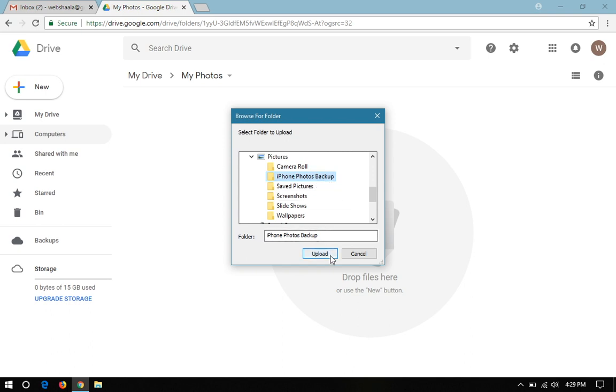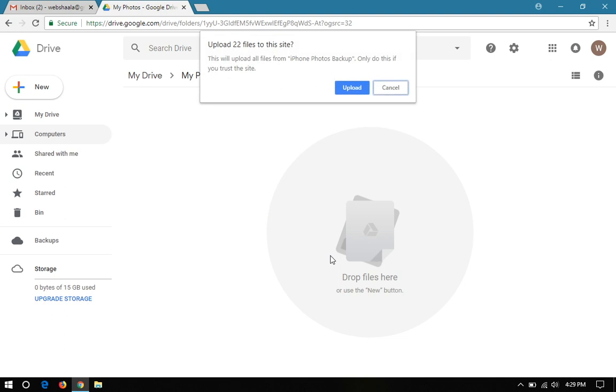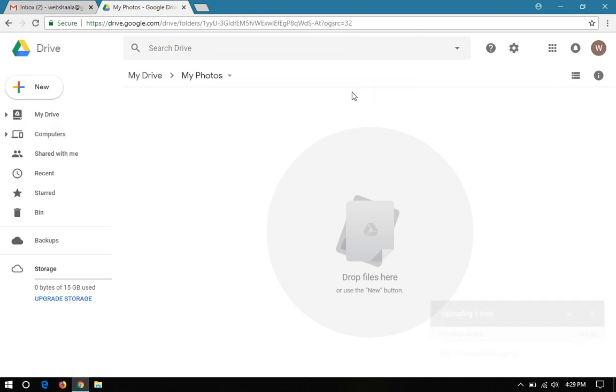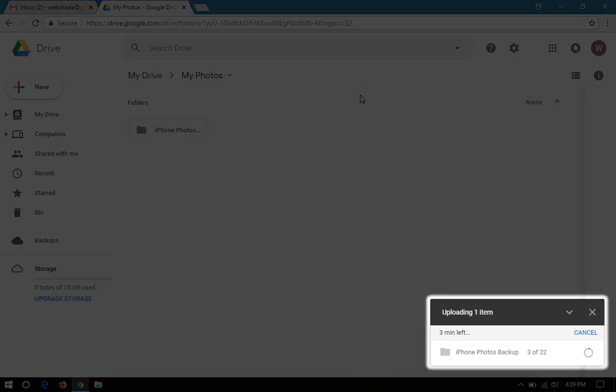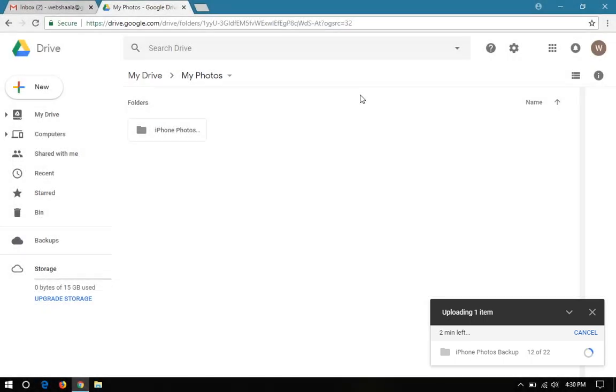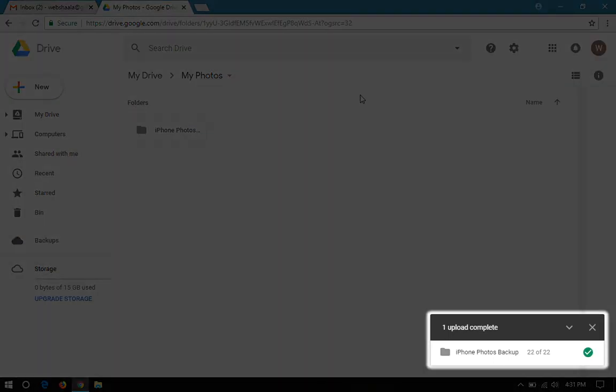And say Upload. Your browser may ask you to confirm that you trust the service enough to upload your files. Once you confirm, your upload begins. Depending on the size of your folder and your internet speed, your upload time will vary. Once done, you will see a confirmation at the bottom right of the window.